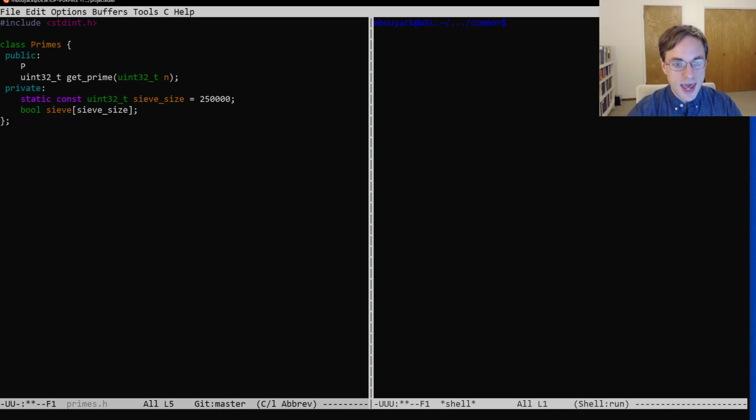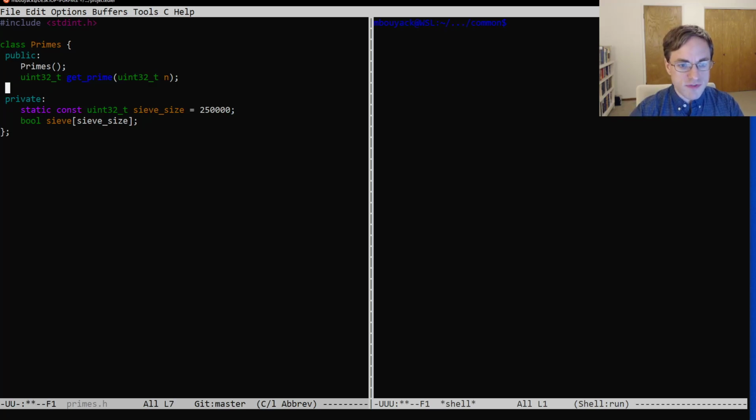We'll also want to add a constructor. So a constructor is just a function that's responsible for initializing our class. I'll have more to say on that in a little bit. So that's the rough outline of our class there.